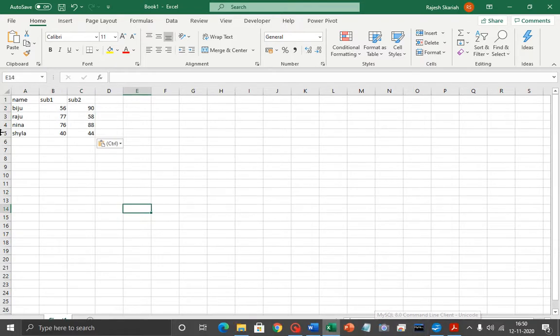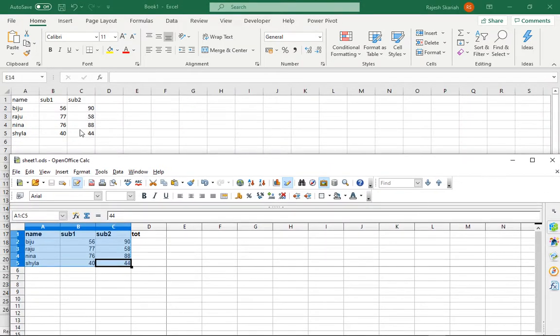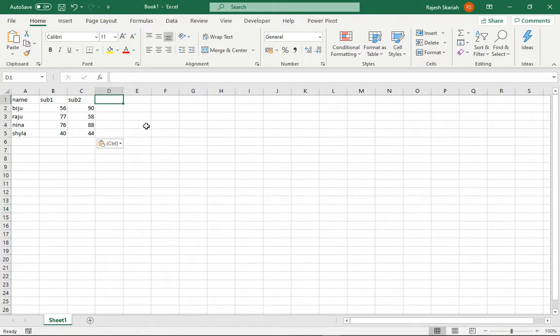So we have all the data in OpenOffice Calc also. So this is Calc and this is Excel. Okay, so both have the same data. And we will see Excel first. So how to find the total mark here? We want to find out the total mark of these students.